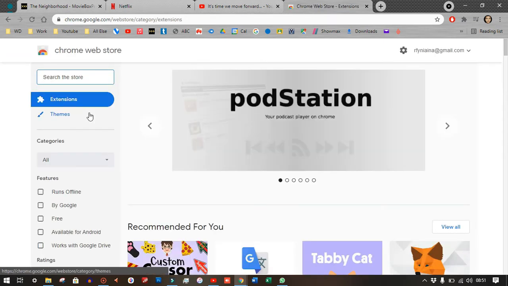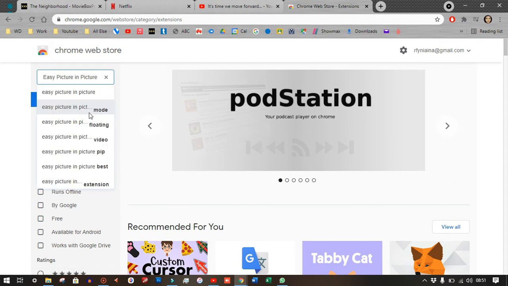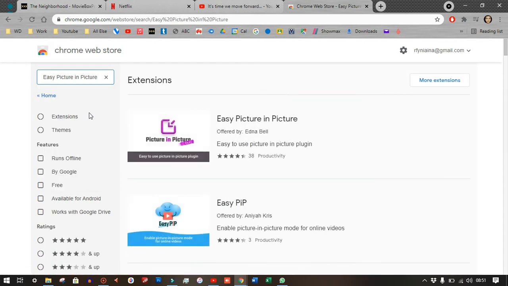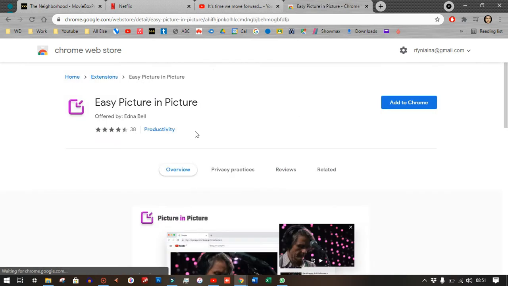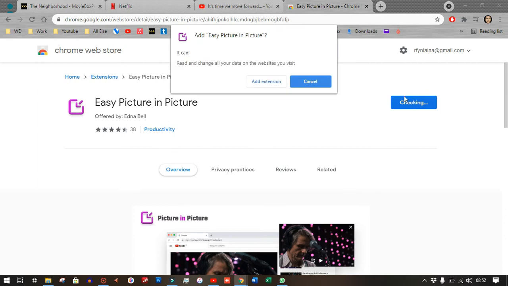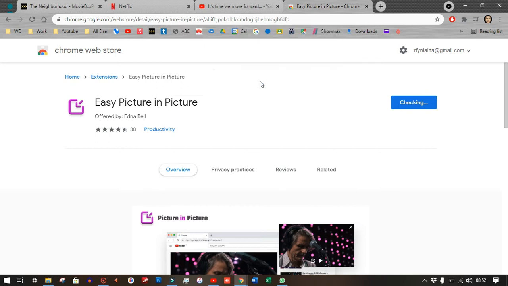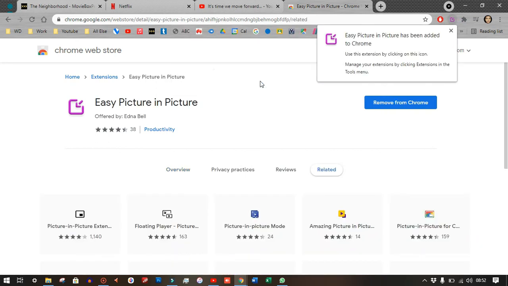Once you're in here, just type in Easy Picture in Picture. So you're gonna look for Easy Picture in Picture. First one that pops up is this one here. Now you install this to your Chrome browser. This is an extension. Just go to Add to Chrome, and it's gonna check, and then when this pop-up comes up, just click on Add Extension, and it's going to install it on your browser.